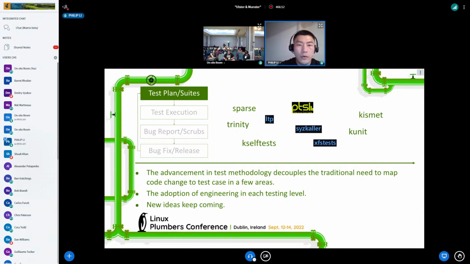Then in each testing level, there is the adoption of engineering practices, from unit tests to integration to the more complex system level. This best practice is how developers can test their own code in the first place. And new ideas keep coming, like the load test for driver regression testing, and static analysis run by a test robot. They all extend the landscape of testing.